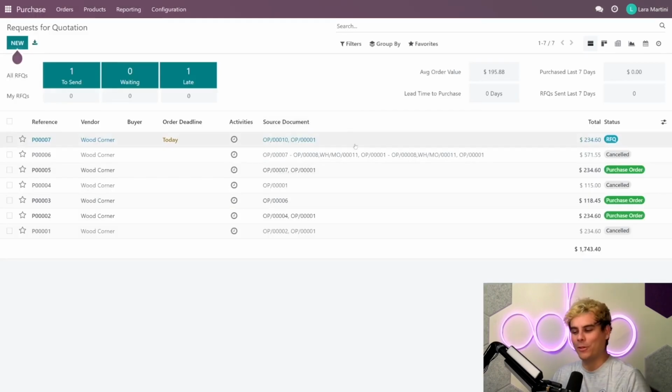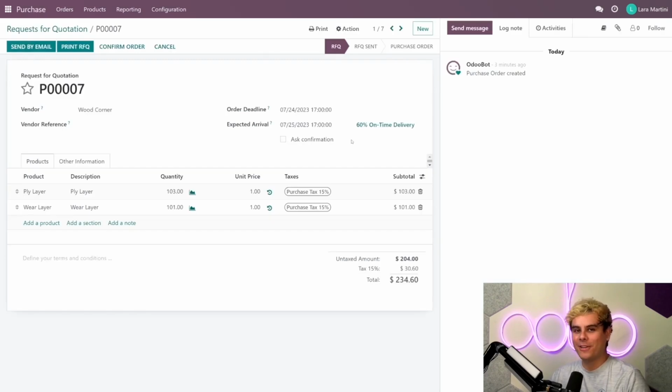There we go. Beautiful, Odooers. You can see that the quantity ordered reflects the maximum quantity we set on our reordering rules, while also taking the manufacturing order's demand into account. Now, we wanted to have 100 pieces in stock of each component, but we used 3 ply layers and 1 wear layer in our current manufacturing order. So what did Odoo do? It ordered 103 and 101 because math, Odooers.